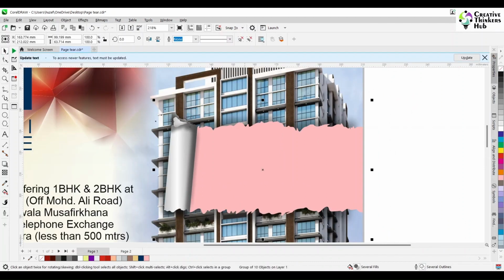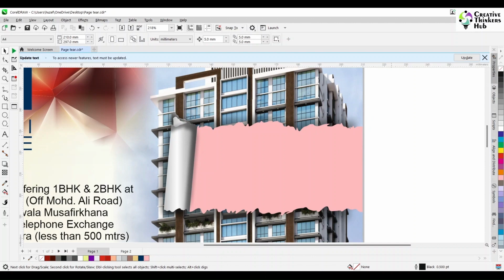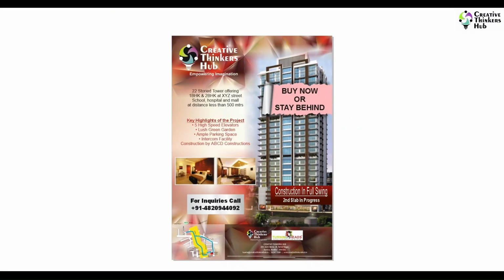Now you take this and copy paste it here, and that's how it's going to look. So this is complete. Once you add text in it, this is how it's going to look.